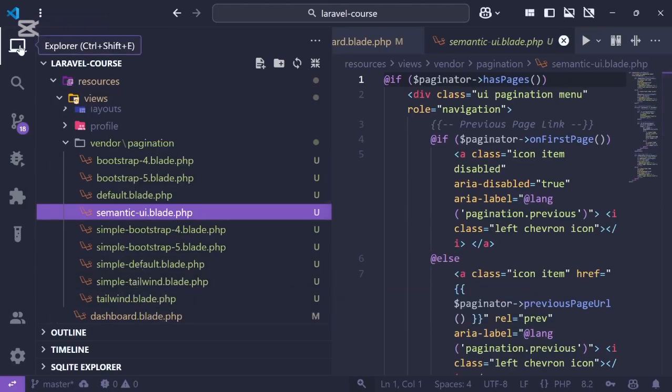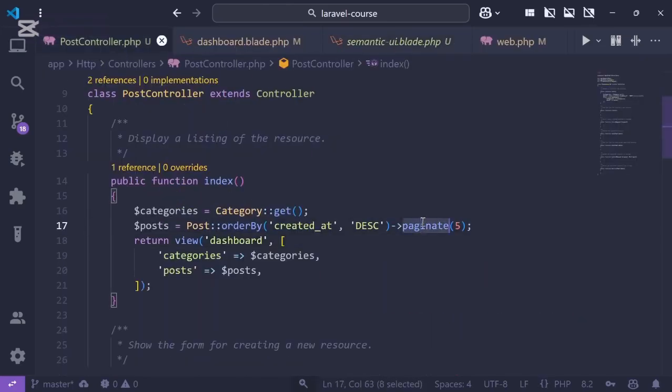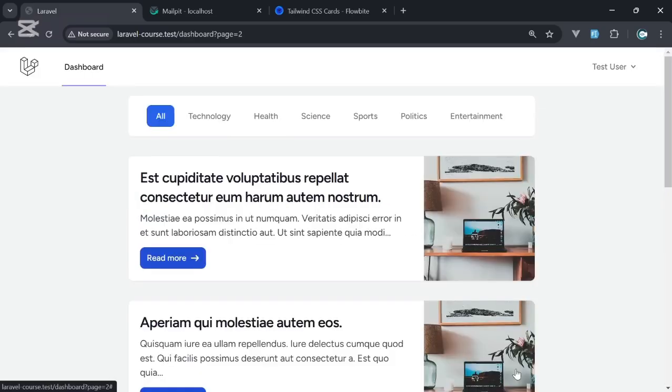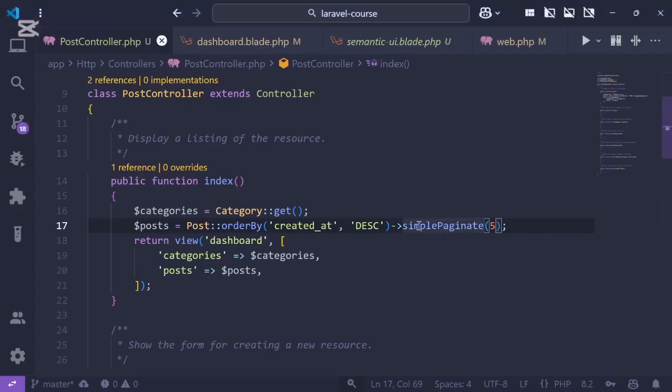We also have simple pagination capabilities, and to apply simple pagination we need to open the controller, and instead of paginate right here we need simplePaginate. So we save this and have a look in the browser, and we see only previous and next icons. So in one case this might be what you actually want, so it depends on your choice. I'm going to actually stick with this simplePaginate.